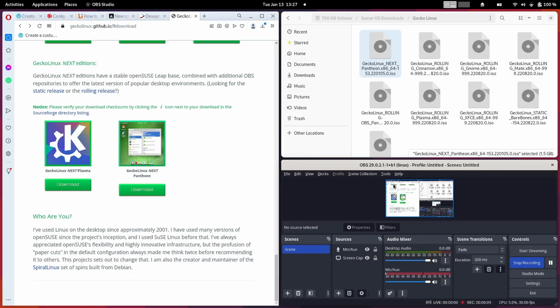Welcome back, viewers. In today's video, we are going to check out the Gecko Linux Next Edition. Gecko Linux Next Editions have a stable openSUSE base combined with additional OBS repositories to offer the latest version of popular desktop environments. There are two desktop environments available in the Next series, that is Plasma and Pantheon.